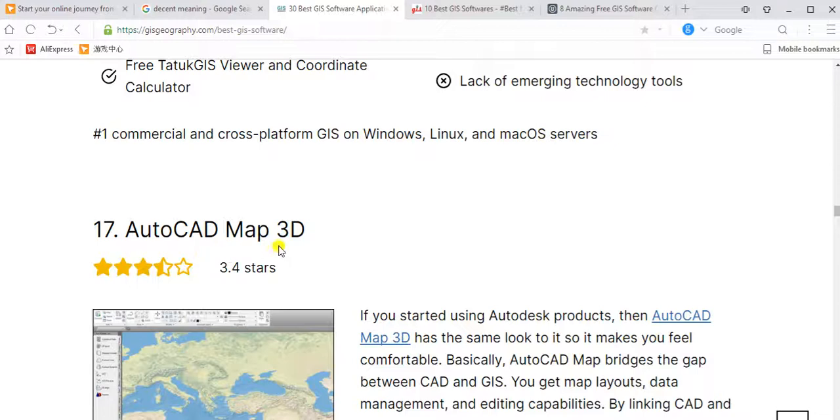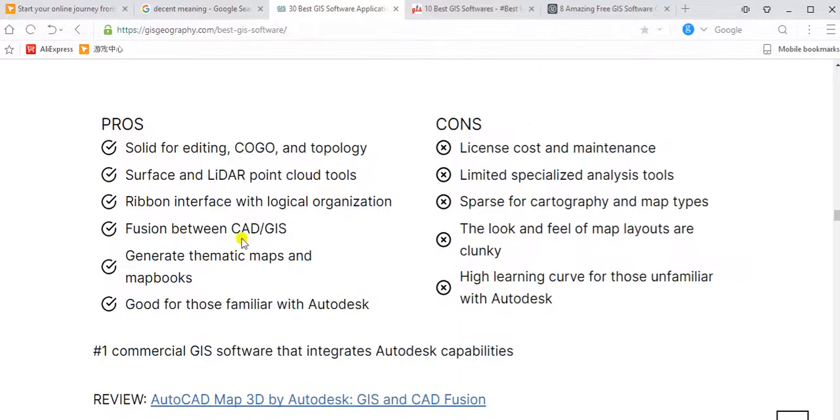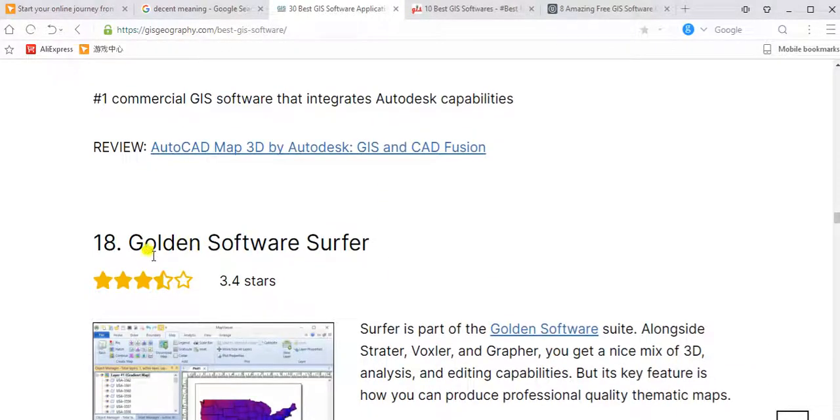17. AutoCAD Map 3D. If you started using Autodesk products, then AutoCAD Map 3D has the same look to it, so it makes you feel comfortable. Basically, AutoCAD Map bridges the gap between CAD and GIS. You get map layout, data management, and editing capabilities. By linking CAD and GIS, you get the best of both worlds.